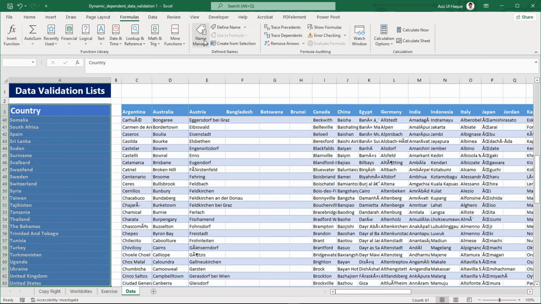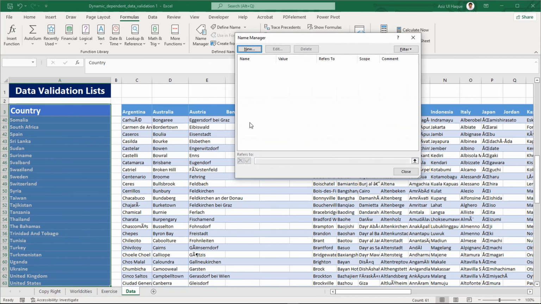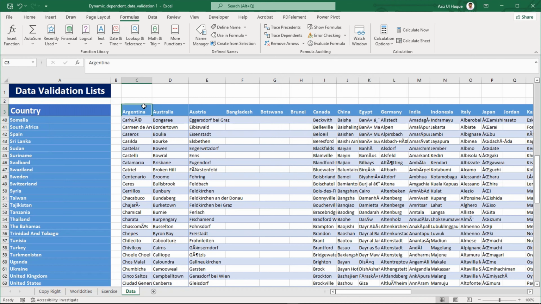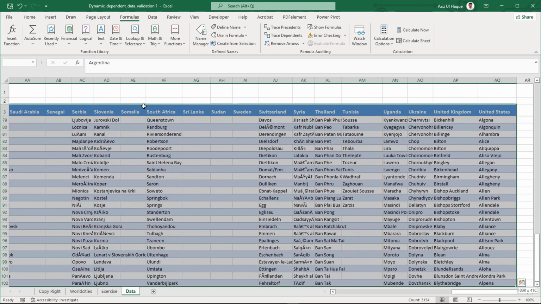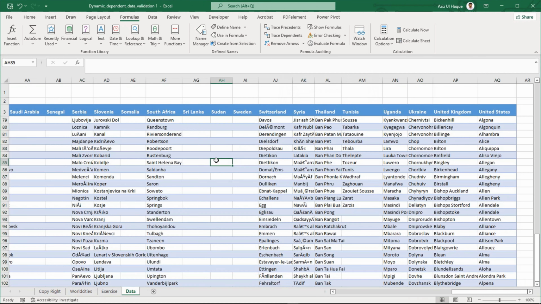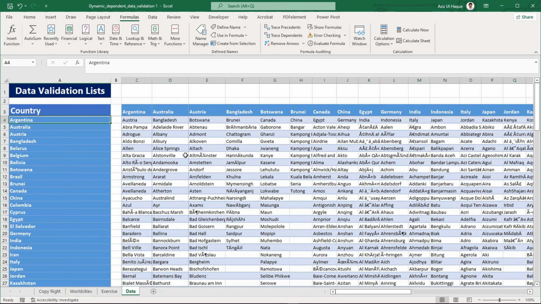named range. Create a named range from the selection, top row, and then here, create from selection, top row. I have created their named ranges.